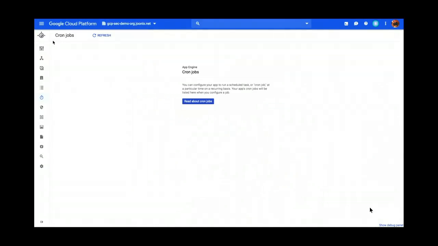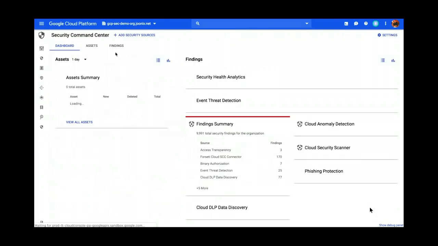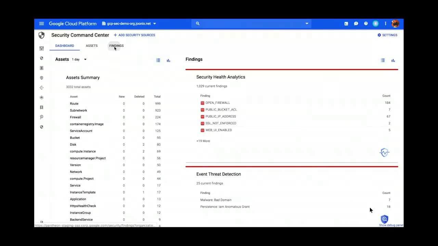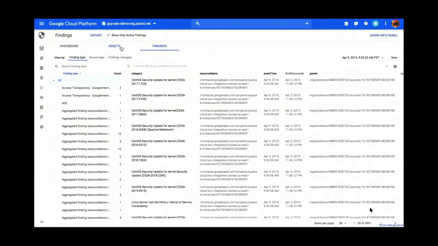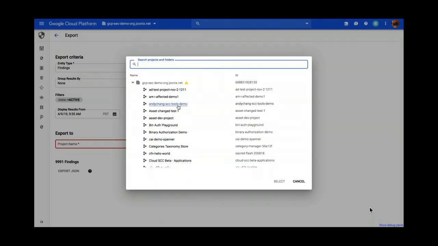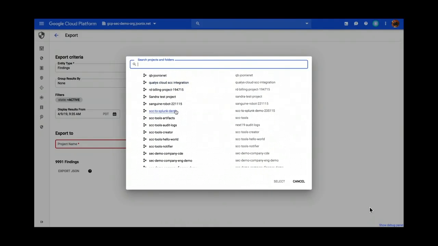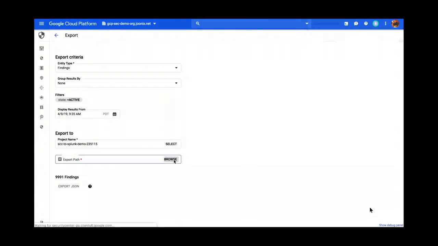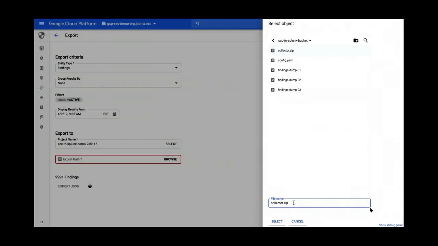So at a high level, in the Command Center, either assets or findings, we go and pick the export function. That function allows you to select what project and what bucket to dump to. We're then able to pick the SCC to Splunk bucket, select from the different buckets, and define our own file. In this case, it'll be finding dump number 4.